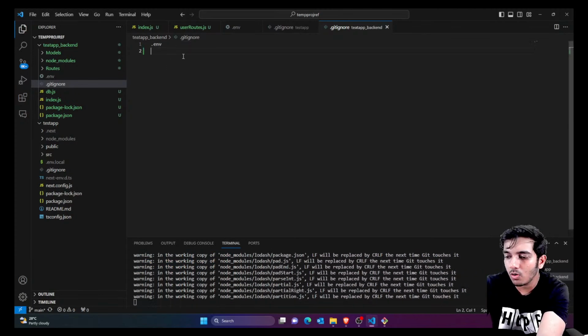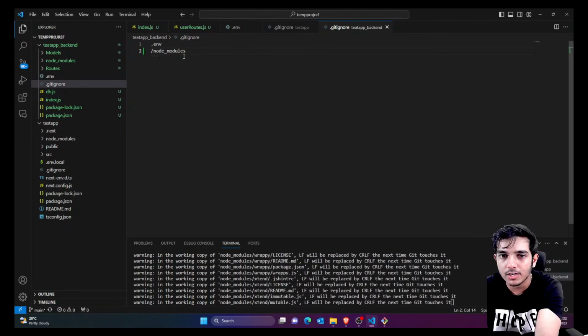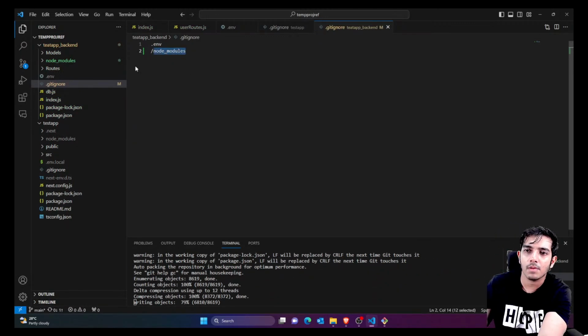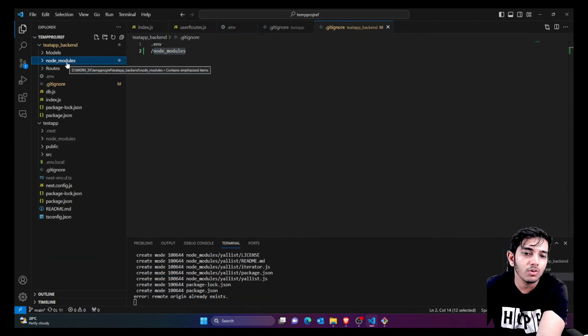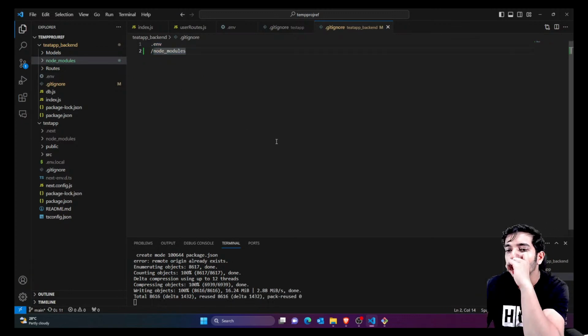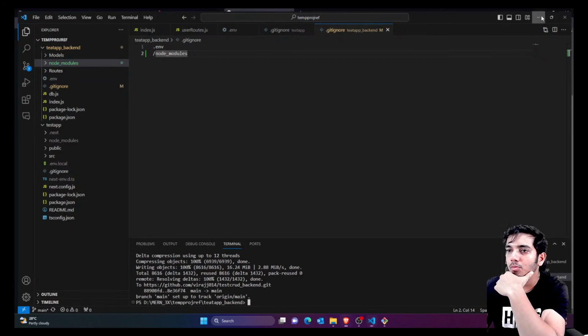What you have to do is also mention node modules here. Don't forget that, because node modules must also not be uploaded. This is a very big folder, so anyone getting your source code would have to download so much data. So from next time just add this also, then you can continue. Okay, so now you can see this is done. Now I'll show you my backend.